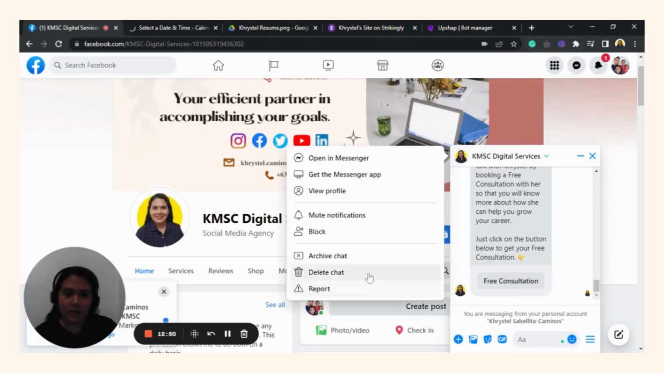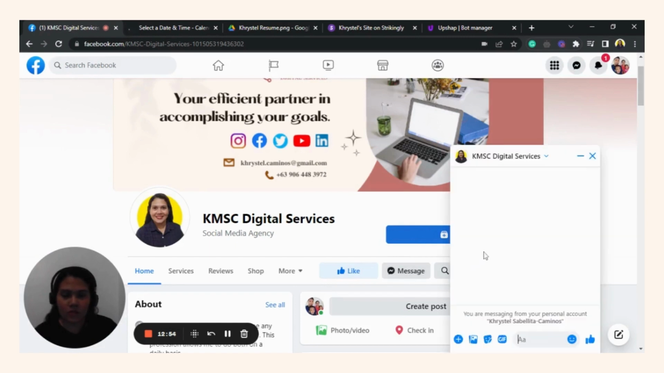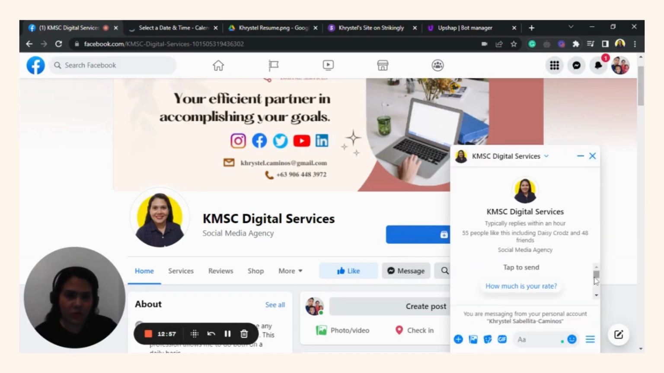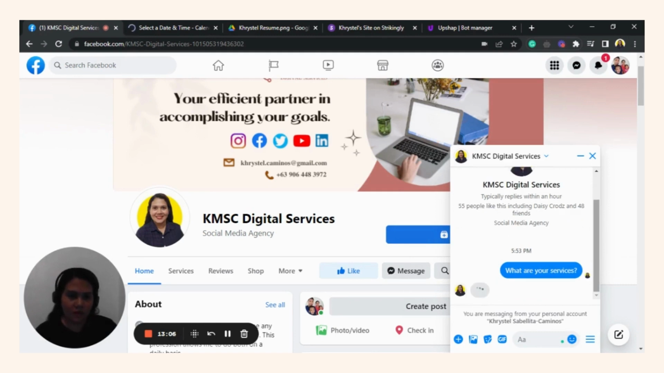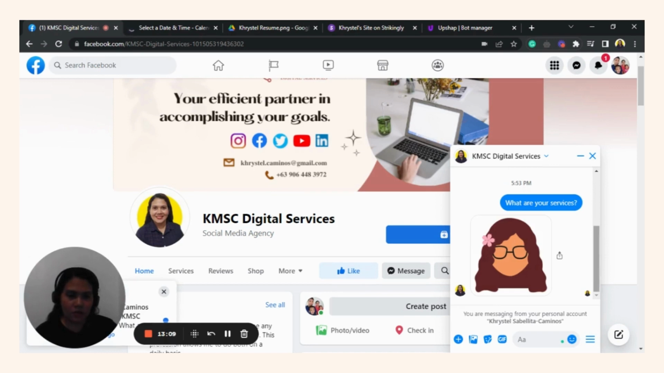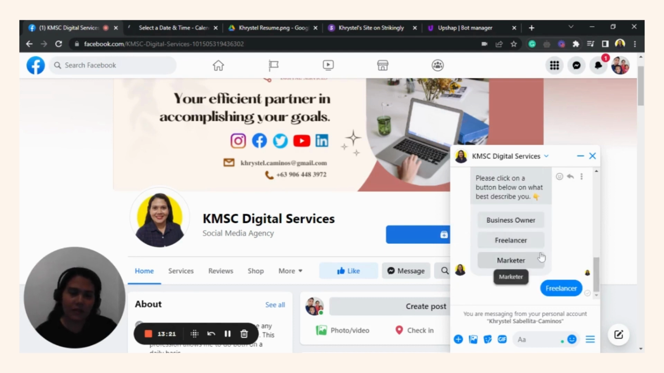So let's clear again our chat history and check the other options for the icebreaker. So we're done with how much is your rate. So we have what are your services. For the services, same thing again. We have three options, business owner, freelancers, and marketers. So this time we check the freelancer.